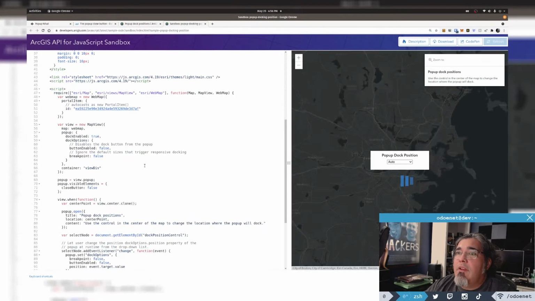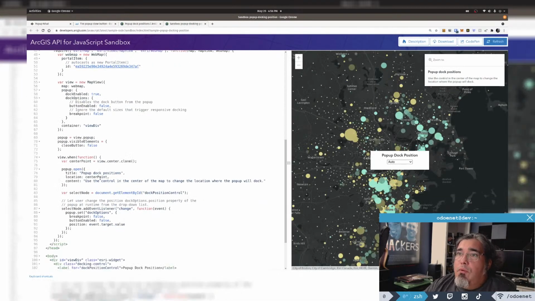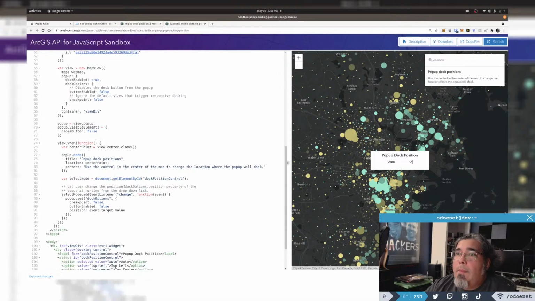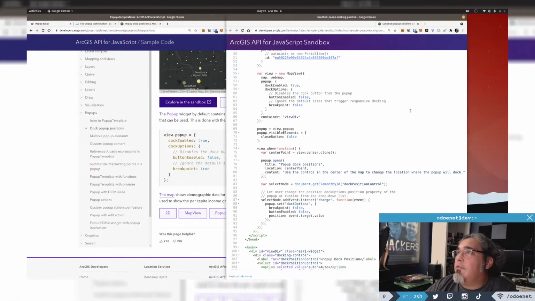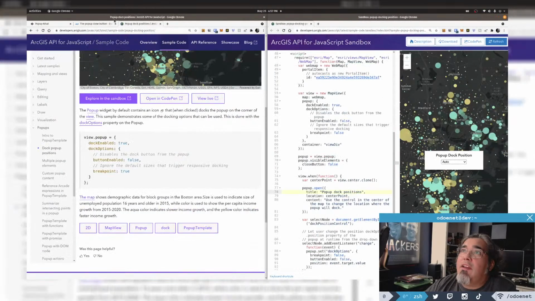What am I doing here? Okay, set dock options, position. Let's try something like, I don't know, top left. All right, top left. Okay, let me get this. We're gonna just do, yeah, all right, let me do this. Hold on, because I don't know what I'm doing.